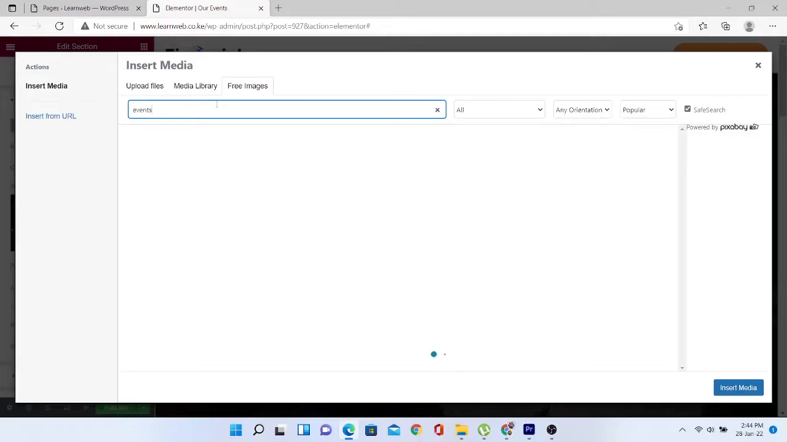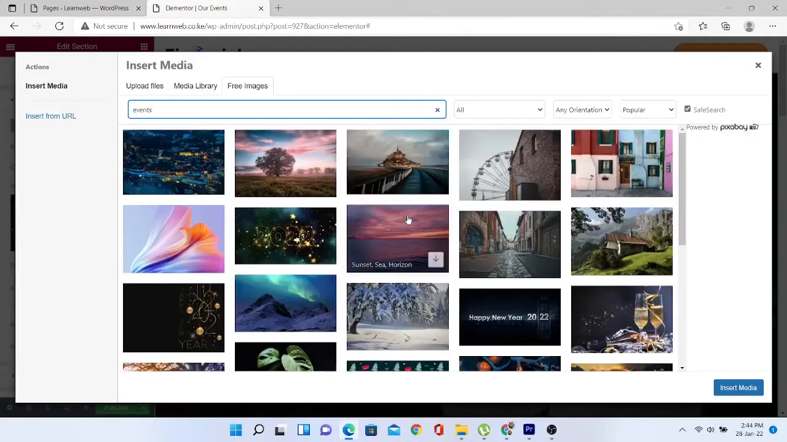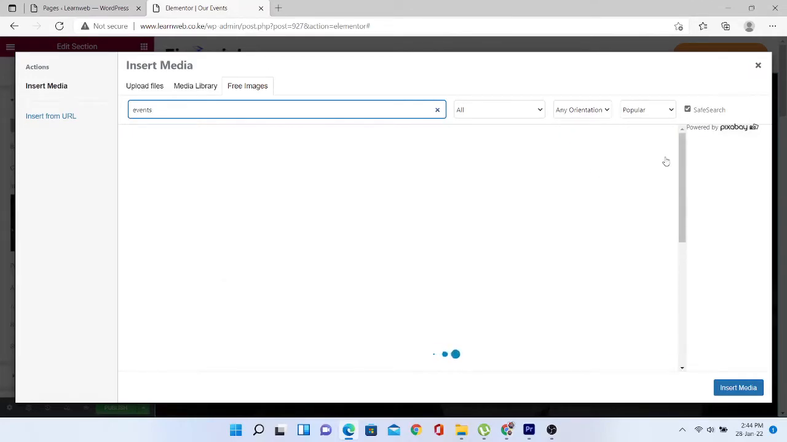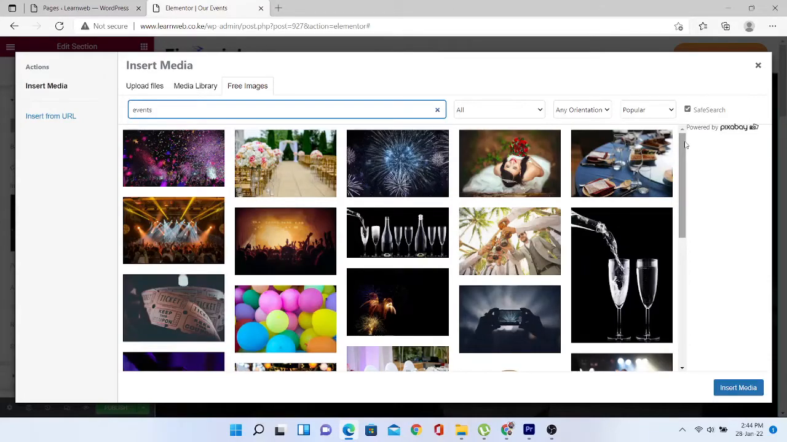So replacing the images, we take a similar approach. Here we can choose free images. Simply click on the image of our choice and insert it under media.